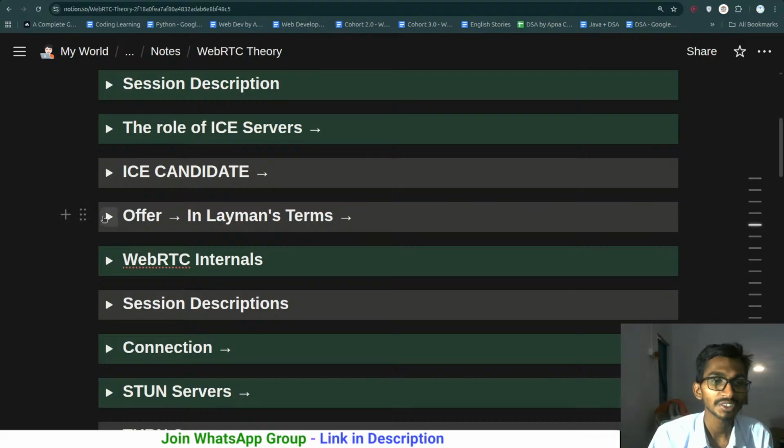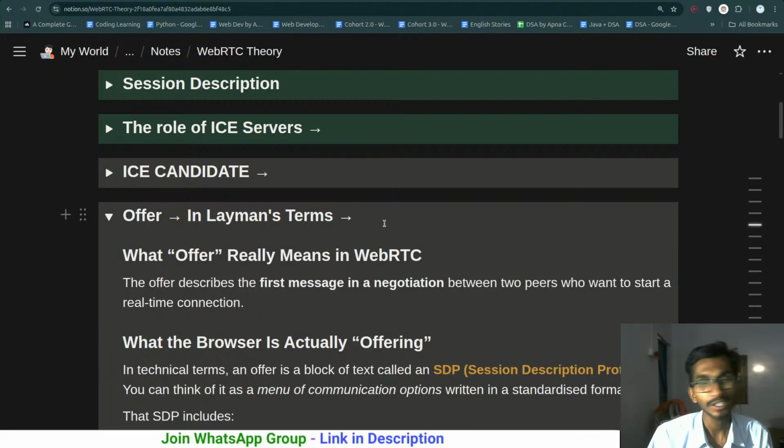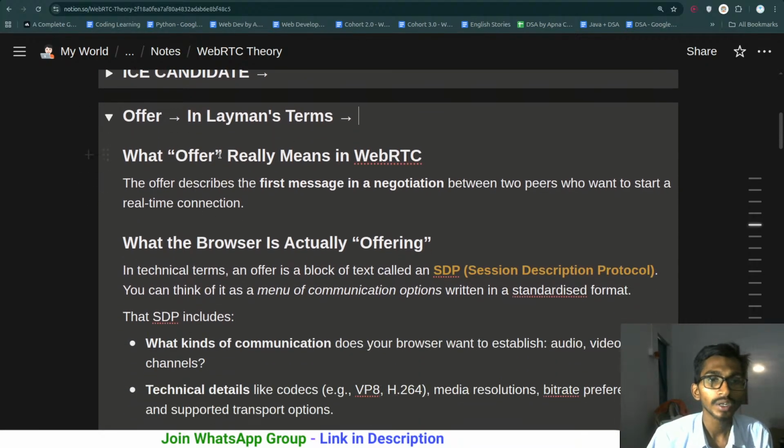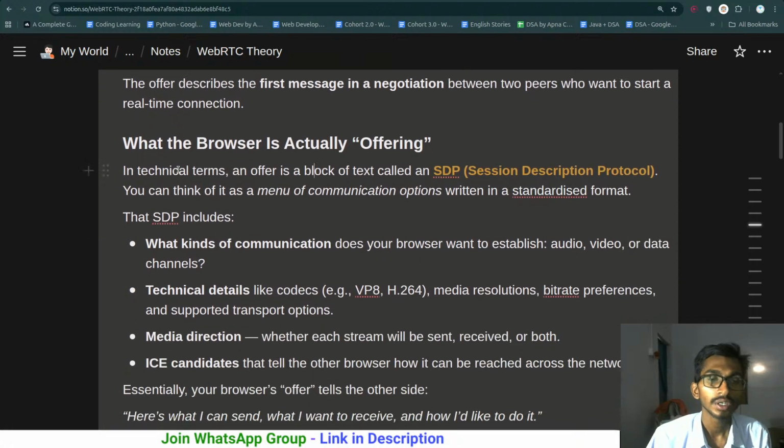Okay, let's talk about this offer. So in layman's terms, ultimately, what is the offer? You create the offer that contains the kind of data that you will be sending to the other client, and that's it. So what does offer really mean in WebRTC? The offer is the first message in negotiation between two peers who want to start a real-time connection. What the browser is actually offering.